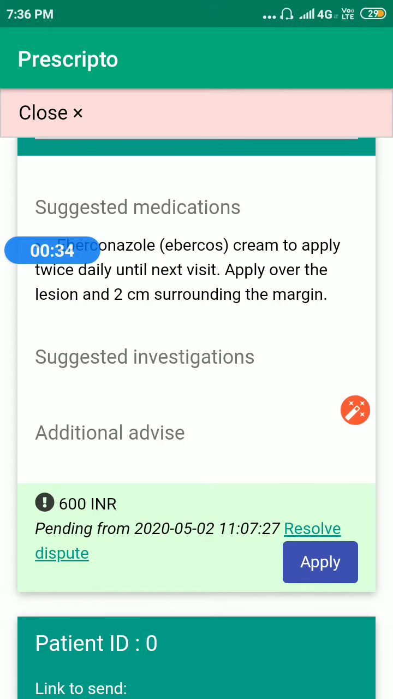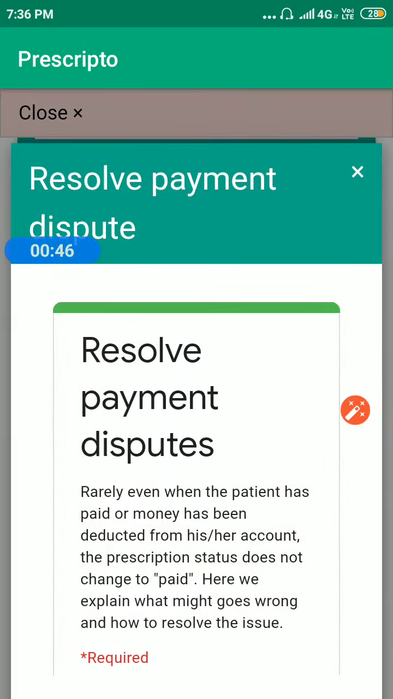Now, if you think this payment status is not accurate, that means the patient might have paid already, but here it is shown as pending, so the patient is unable to view the prescription. So you should click on this resolve dispute link, and a form will open, and you will need to provide certain information to resolve the dispute.